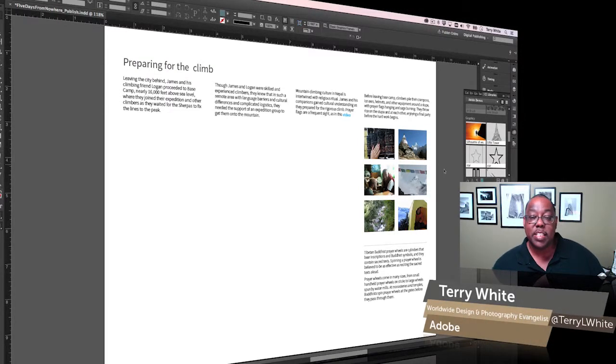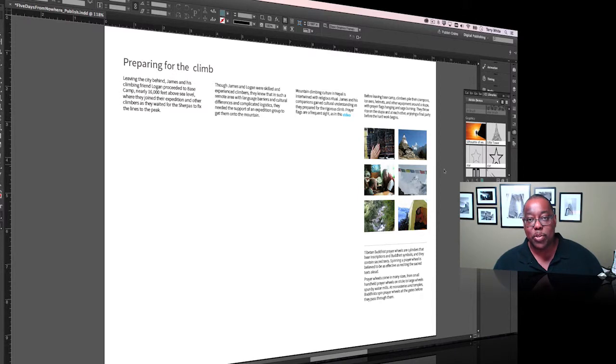A first look at InDesign CC for 2015, but more importantly, Creative Sync, the ability now to have your assets synced and always up to date in your CC libraries. So let me show you how this workflow would work between Photoshop and InDesign.